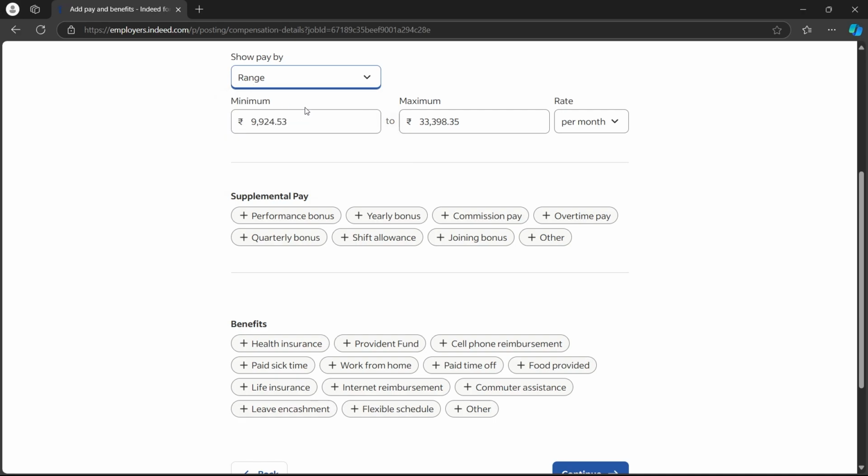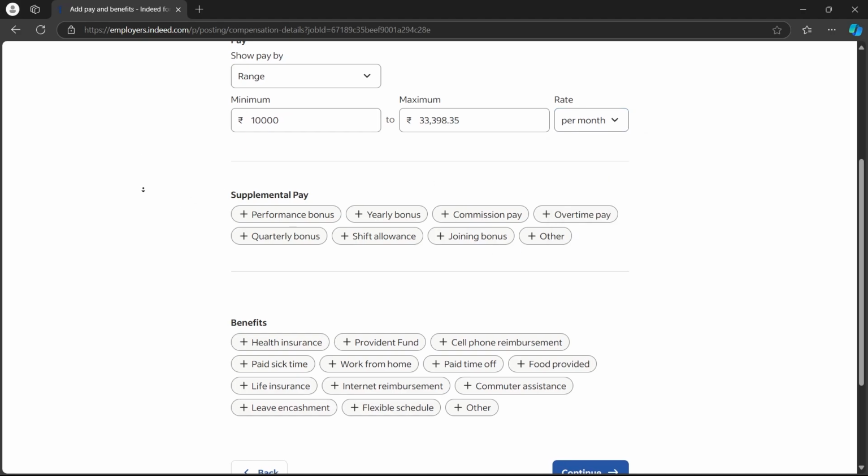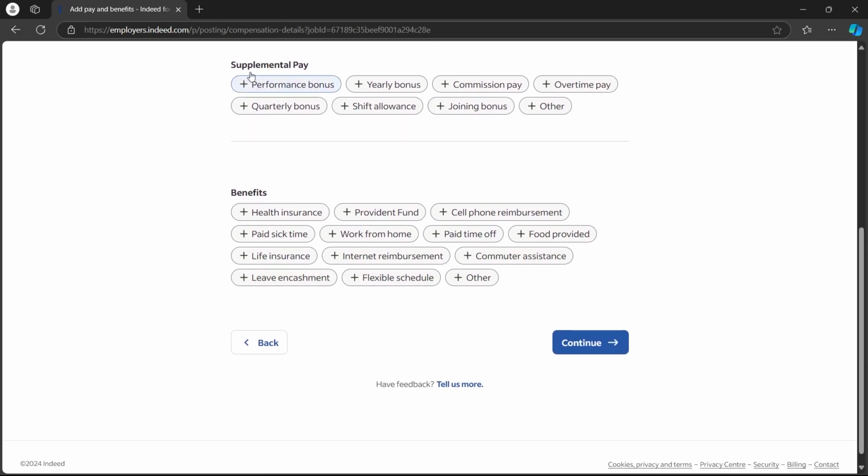So choose any one of these filters and in the minimum range, you'll have to enter the minimum pay for your job and the maximum pay for your job. Also, you can choose whether this pay is going to be per hour, per day, per week, month or year. After choosing this, scroll down and you can also add supplemental pay details, whether the person applying for this job is going to have performance bonus, yearly bonus, commission pay, joining bonus and other things.